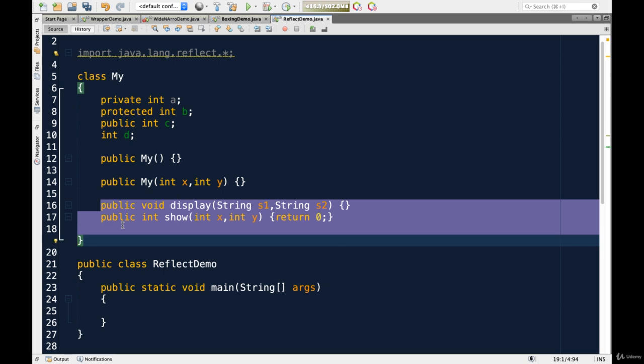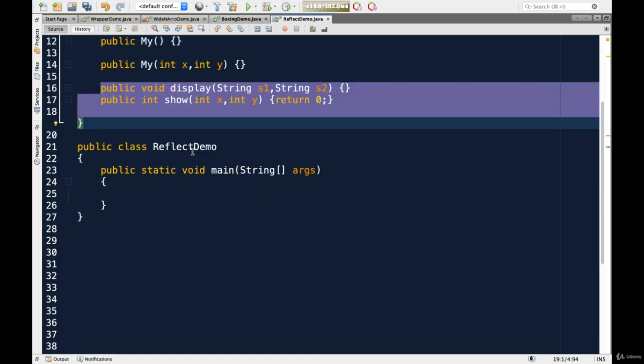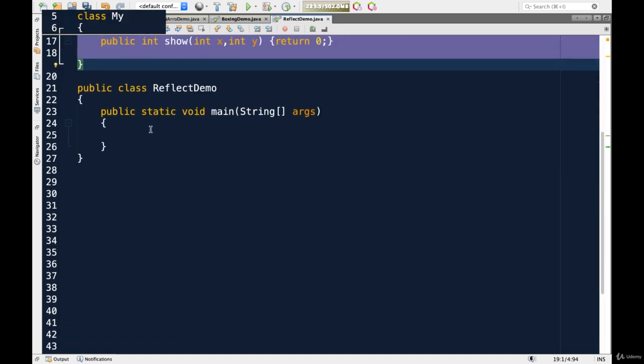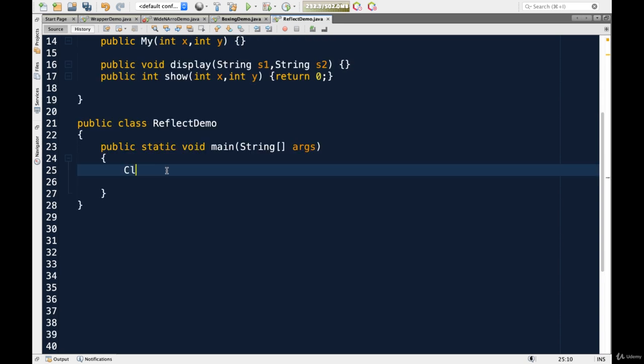Let us see how we can pull the information about the definition of a class by using the reflection package. So now we will start inside the main method. There is a class called Class. I'll take a reference c. Now this Class is for getting the definition of any particular class. So this represents the definition of any other class. Which class do I want? I want class my, right?